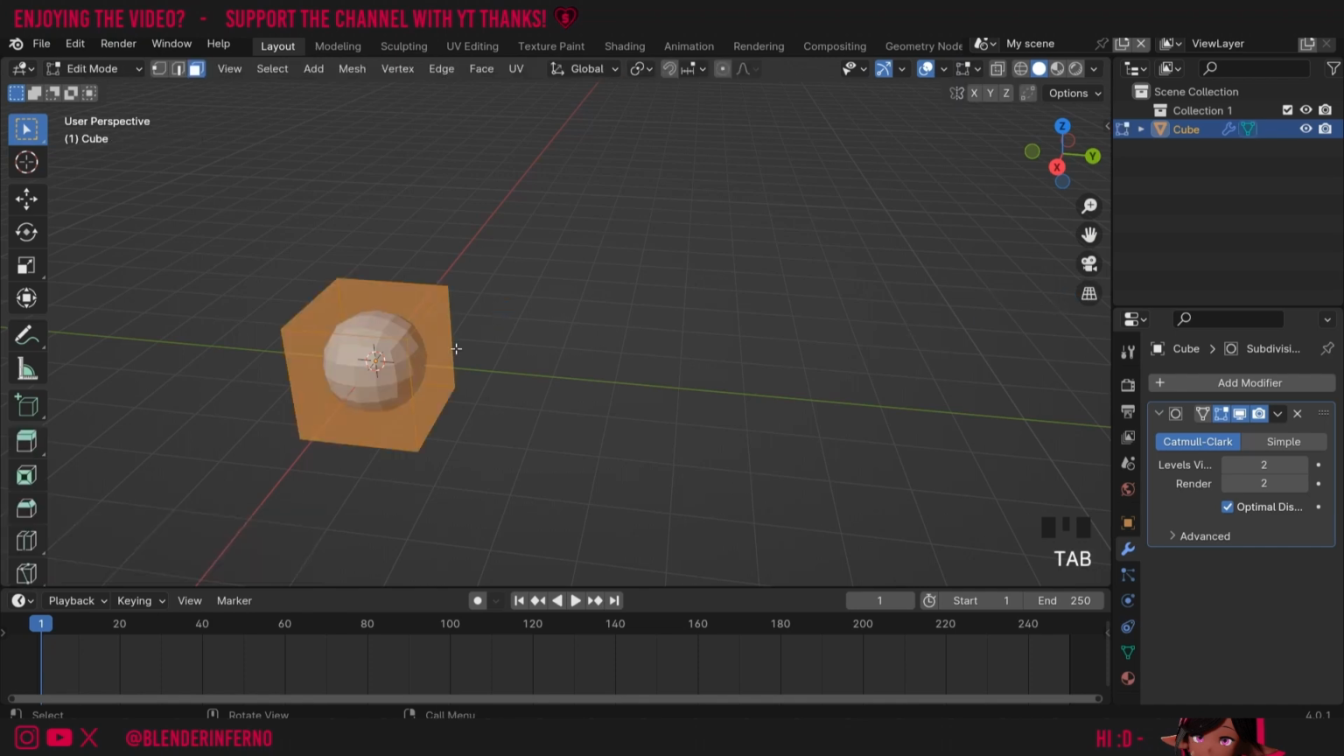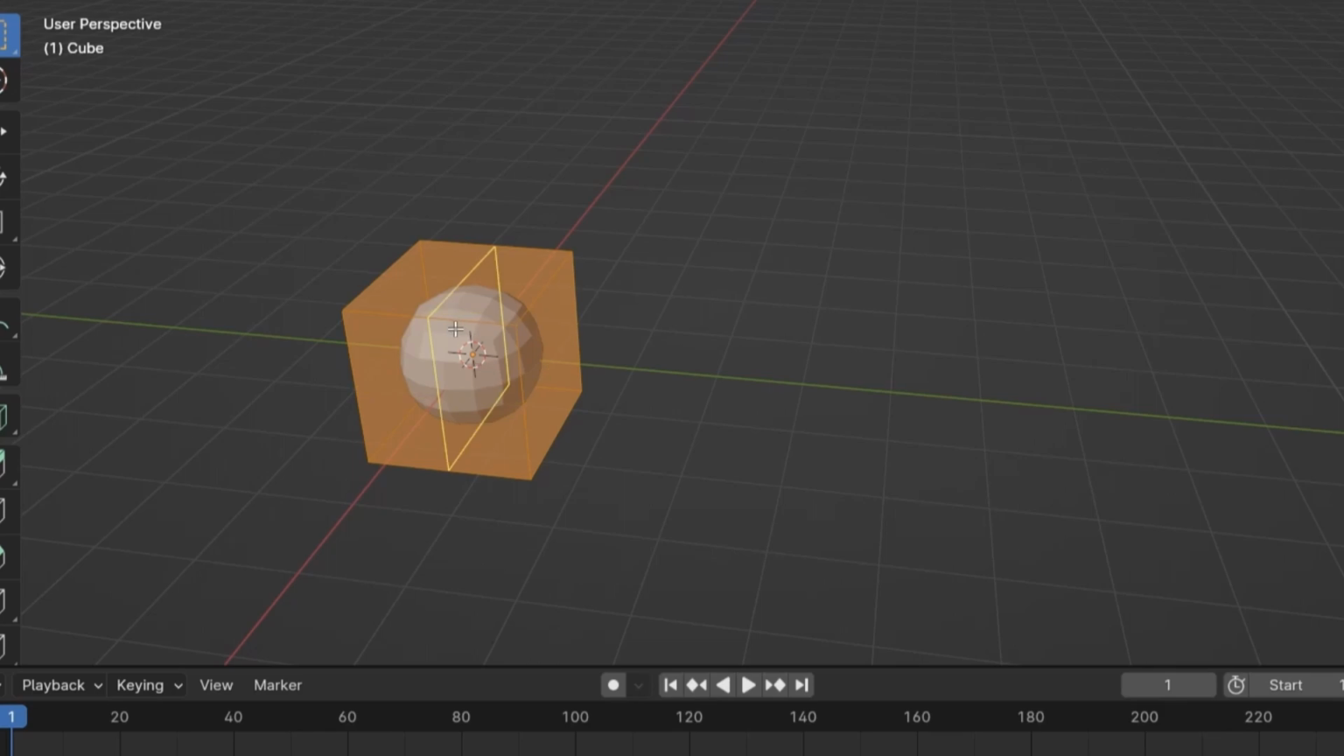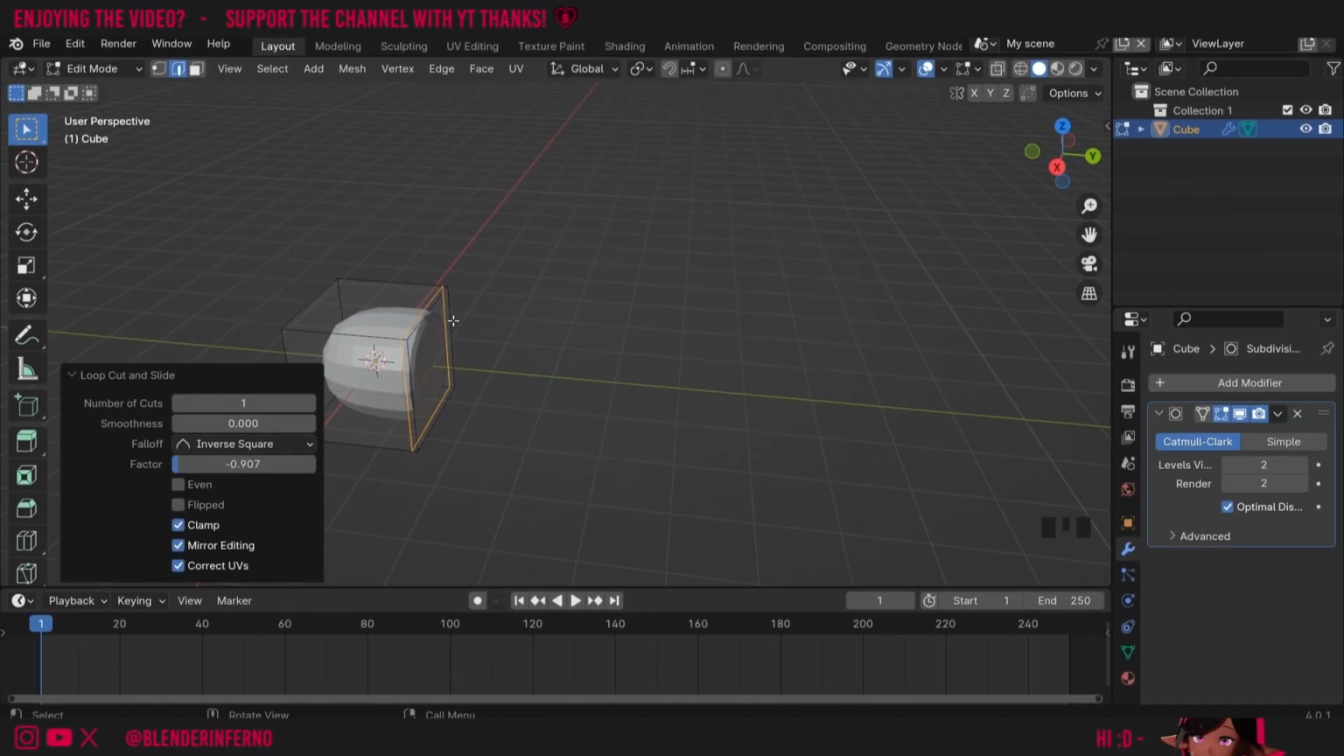To add one, I'll press tab to go into edit mode and press Ctrl R and add a loop cut. Now you'll notice when I pull this closer, it hardens the edges here. The reason it does this is because Catmull-clark calculates the smoothness between each face, and because these two edge loops here are very close together, the smoothing is less.